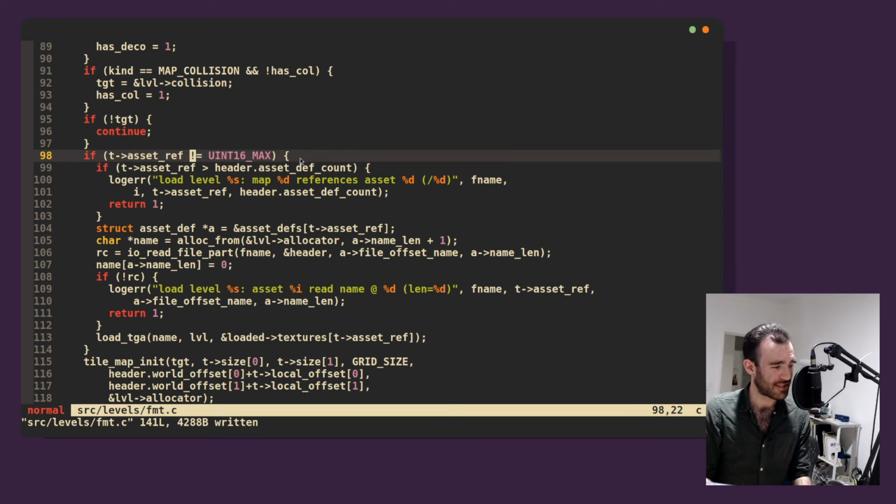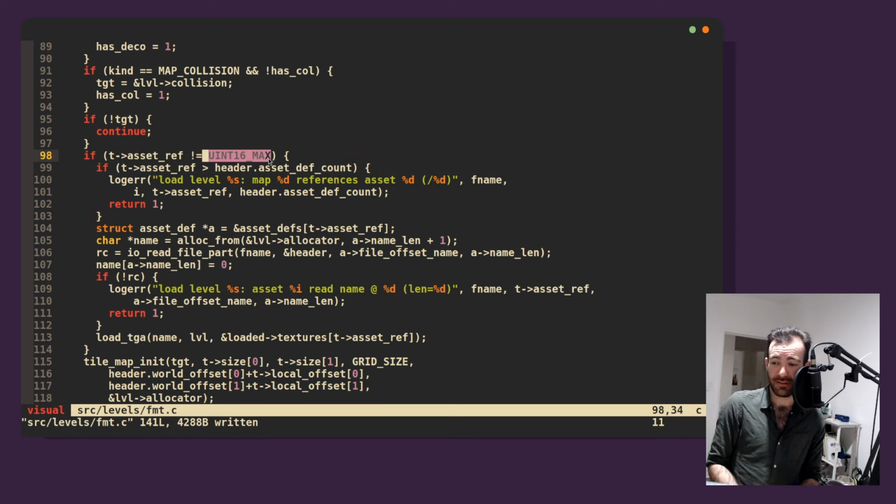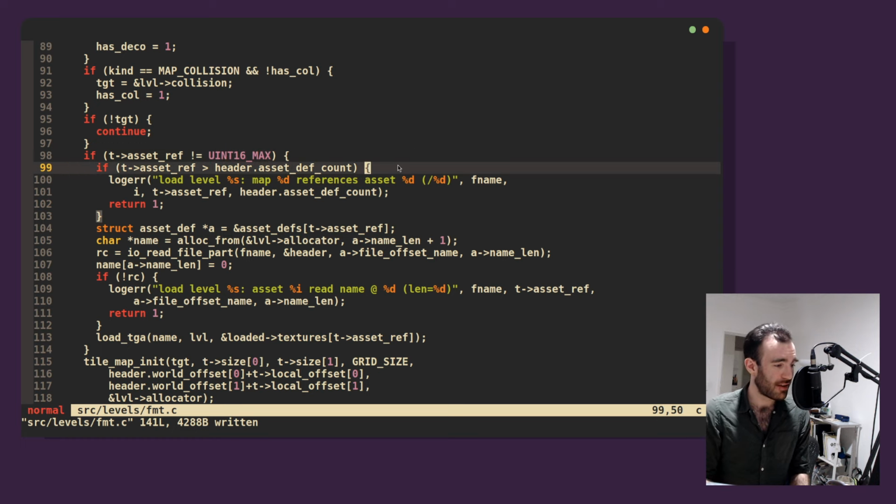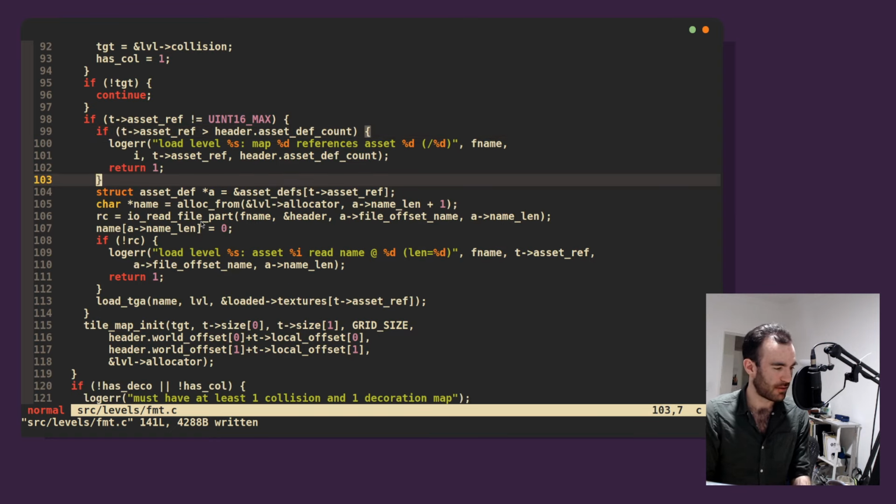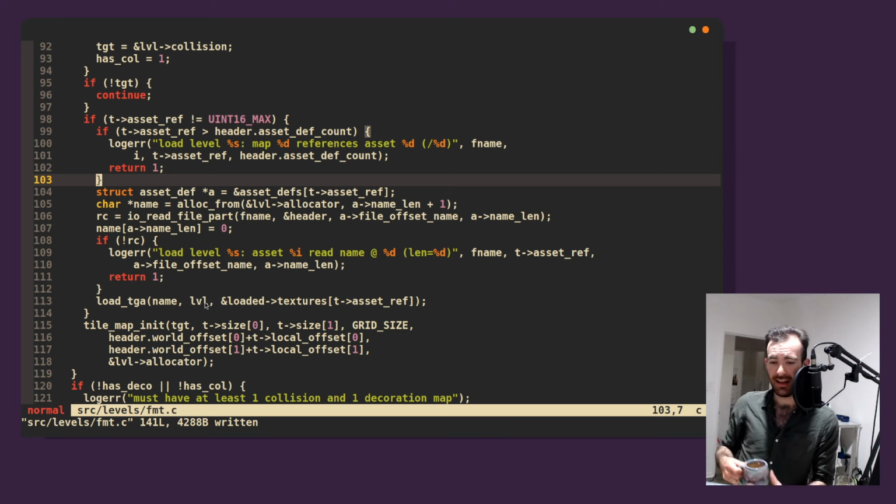Okay, so does this reference an asset? If it references an asset, in other words, if it has a reference that is not invalid by pointing to the biggest unsigned 16-bit number, then we make sure it's in bounds. We get the asset definition. So this means we need the asset definition as well. And then we load a TGA. Yeah, that makes sense. We load the TGA into our level buffer. Now, this is interesting, right?